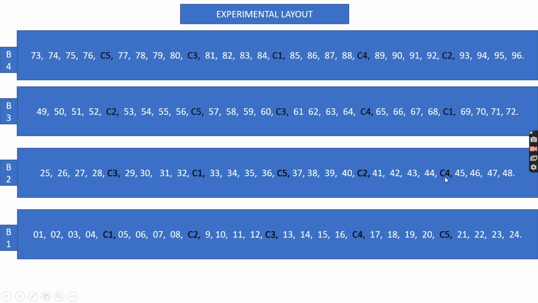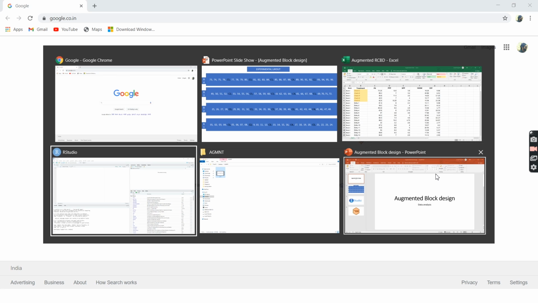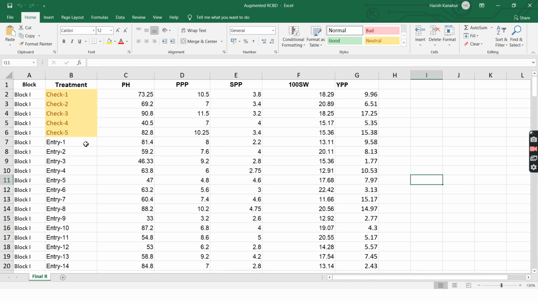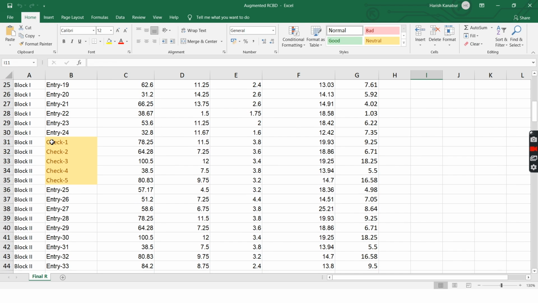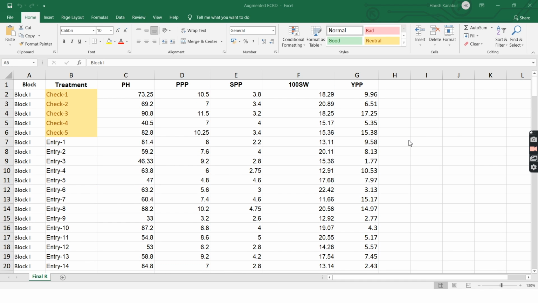But while mentioning in the Excel sheet, we have to maintain the uniformity. So check 1, check 2, check 3, check 4, check 5 in the first block, and this order is same in the block 2 also: check 1, check 2, check 3, check 4 and check 5. And this uniformity we have to maintain across all the blocks. In this tutorial, I am going to consider 5 quantitative traits for data analysis, which are plant height, pods per plant, seeds per pod, 100 seed weight, and yield per plant.